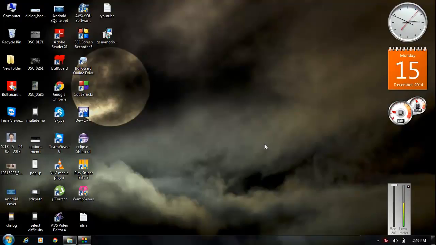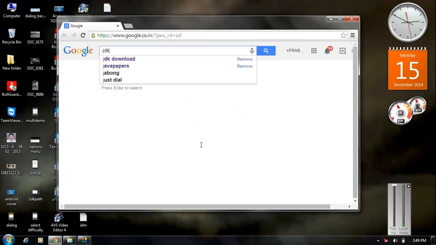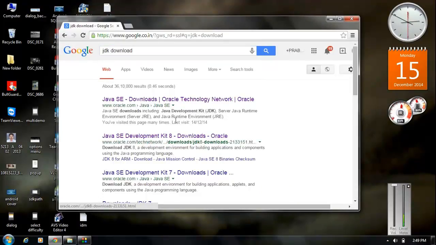So the first thing, you have to download JDK. If you already have Java installed in your computer, then you can skip the first step. So in the first step I am going to download and install JDK. For downloading JDK, open your browser and type JDK download. Go to the first link.